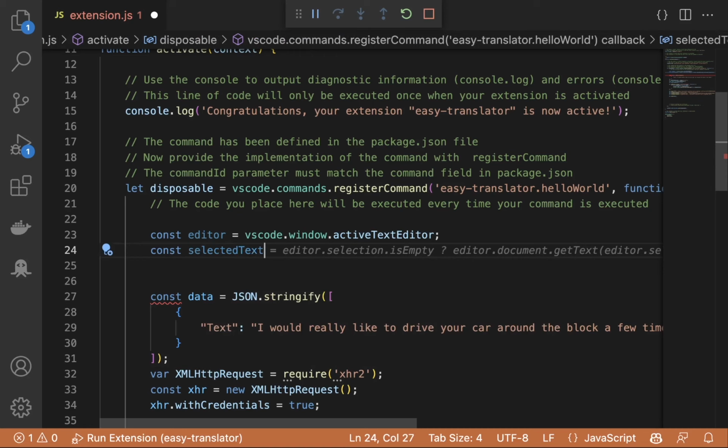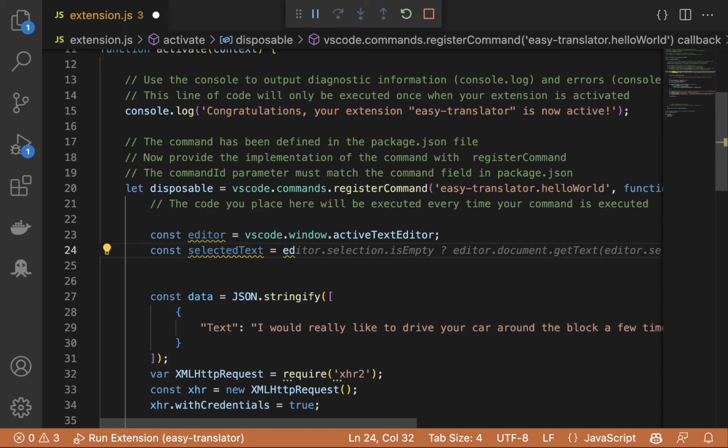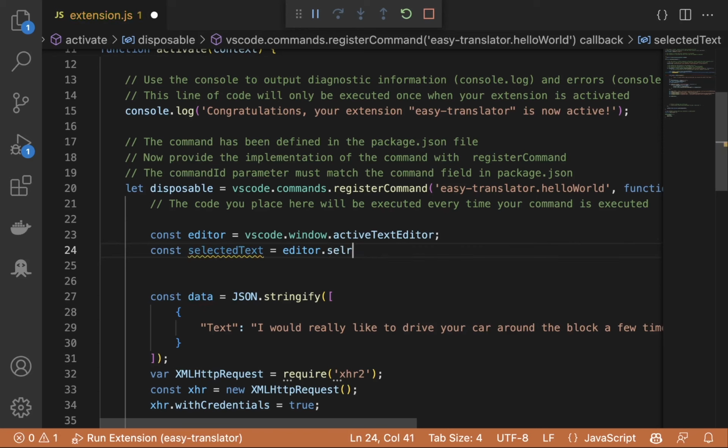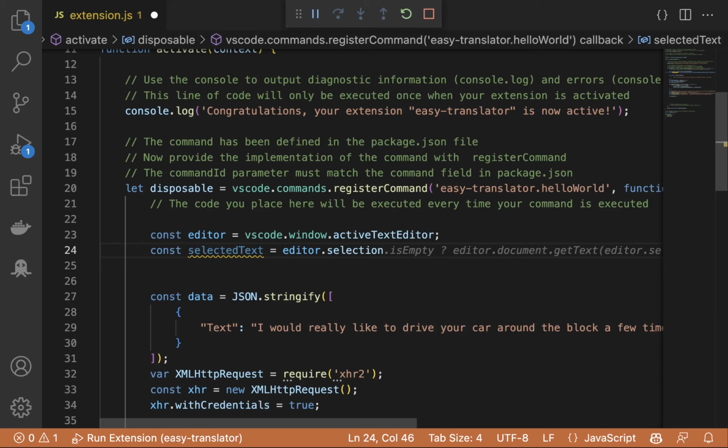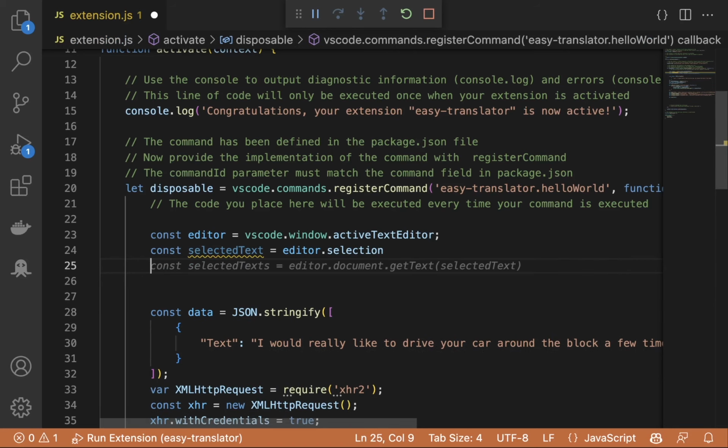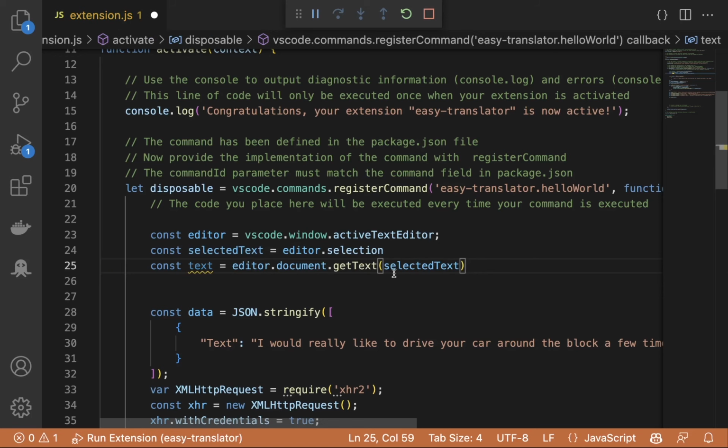And what we're gonna do is to just say editor.selection. So once we have that, we would then want to get the text that is in that selection. So what we just want to do is to say const text equals editor.document. As you can see, GitHub Copilot recommended that. So that is exactly what I want to type: editor.document.getText(selectedText). So that is exactly what I need.